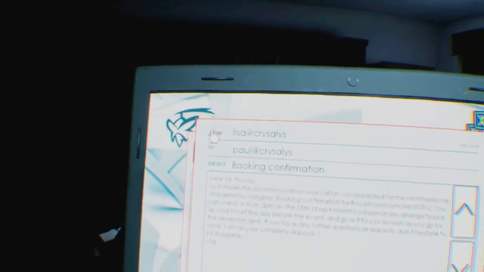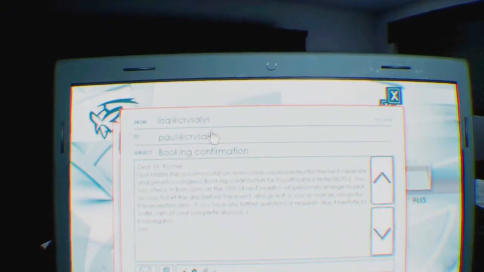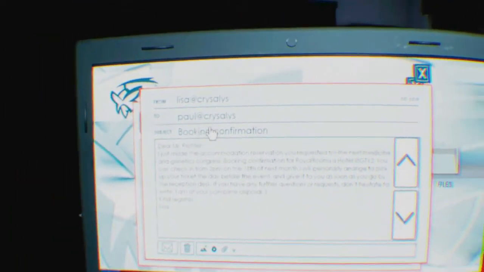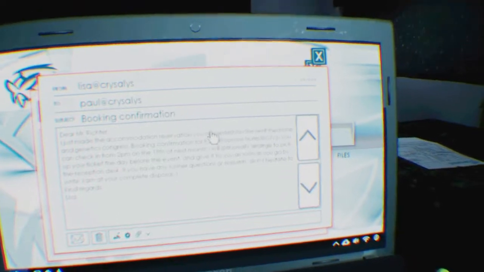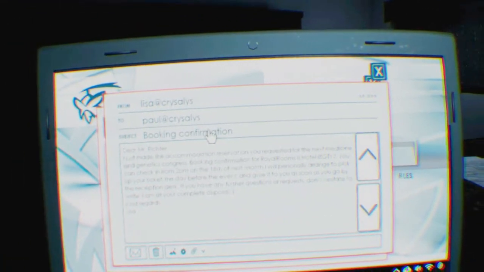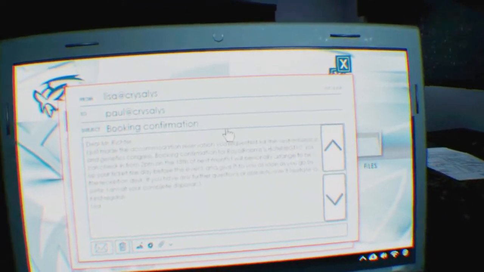Booking confirmation. Dear Mr. Richter, I just made the accommodation reservation you requested for the next Medicine and Genetics Congress. Booking confirmation for Royal Rooms Hotel. You can check in 2 p.m. on the 18th of next month.